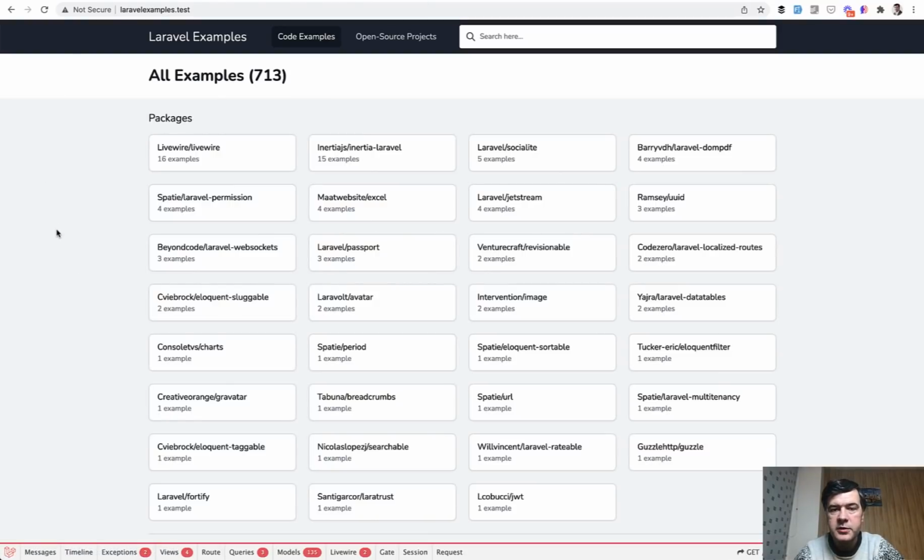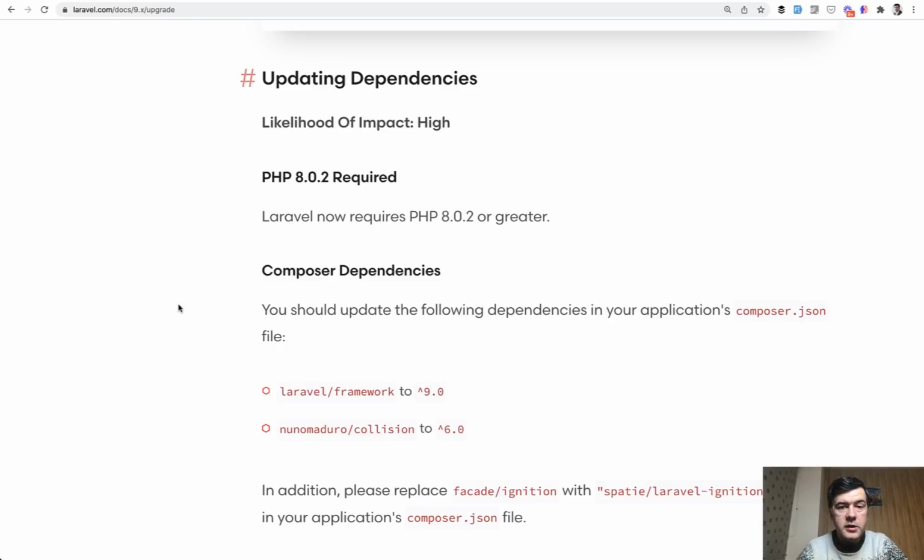The project we will work with is familiar to some of you. It's laravelexamples.com. Locally, it's .test for me, and I will try to make it work with Laravel 9. Basically, what we'll do is go through Composer JSON, try to upgrade the dependencies, see if there are any errors, and debug if there are any. Let's go. Let's open the upgrade guide and try to follow it to update my Laravel Examples project.